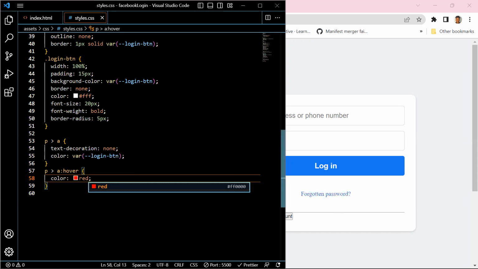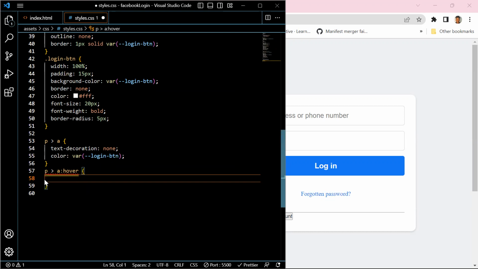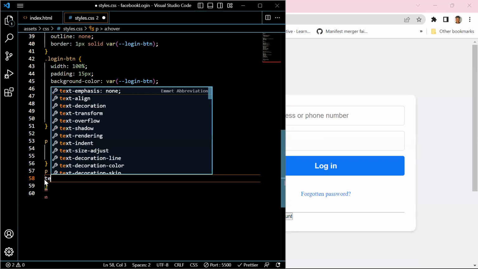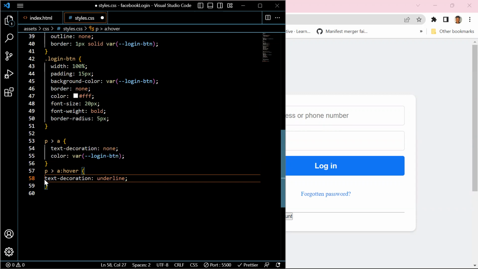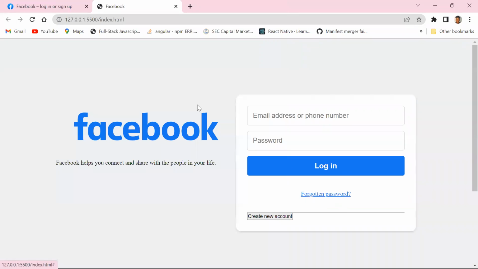But now this is not what we want to achieve, right? When you hover over it, we want you to underline it, right? Text decoration is underlined. Let's see. I hover over it now. You see the underline is coming. And I think that's the effect they also have, right? When you hover over it, there's an underline. I think we are done with this.